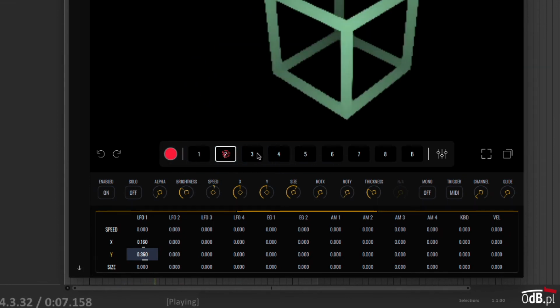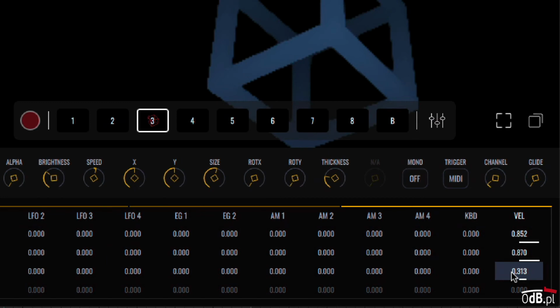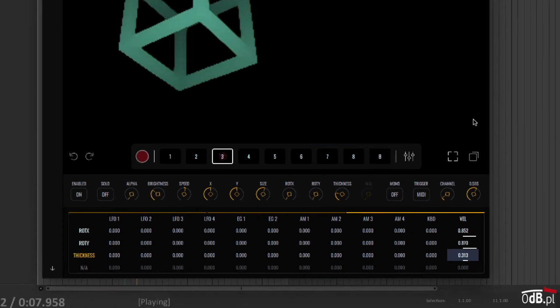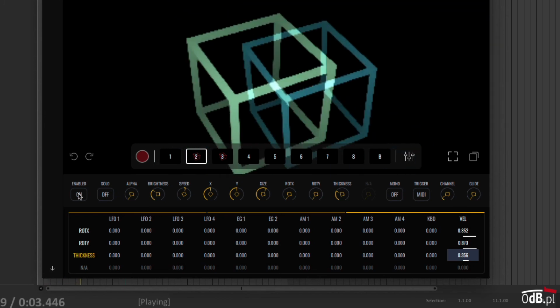Now we can copy layer 2 and move it to layer 3. For this layer, we'll define different modulation parameters to get more or less the same as on layer 2, but working differently. To make the transition between MIDI messages smooth, you can increase the glide setting. Finally, we add layer 1 and automate the transparency of the graphic.